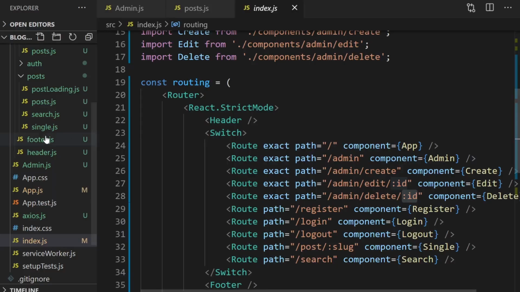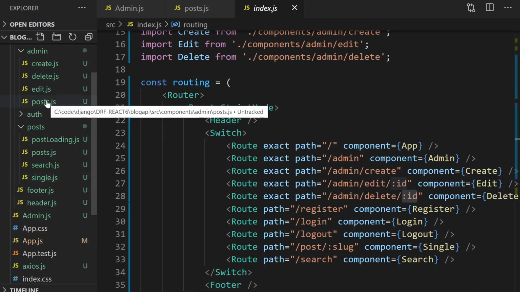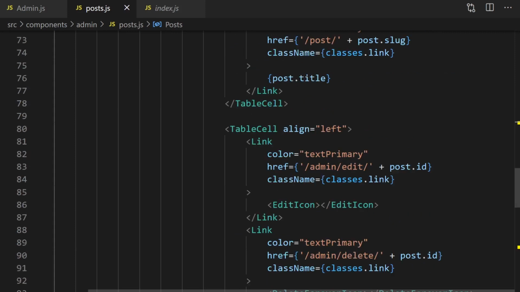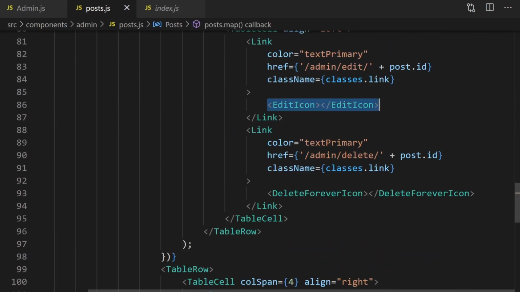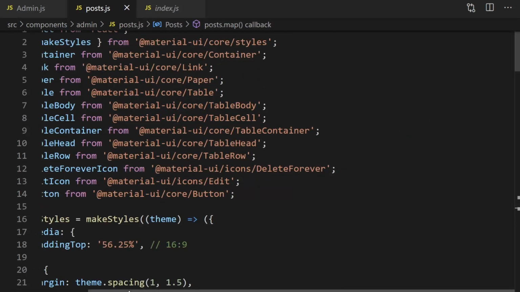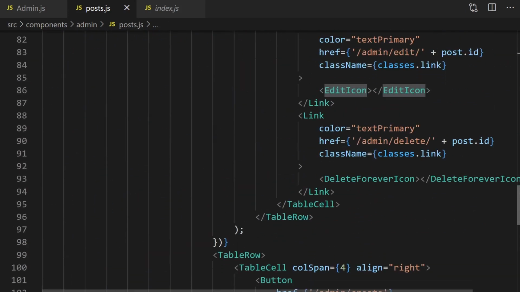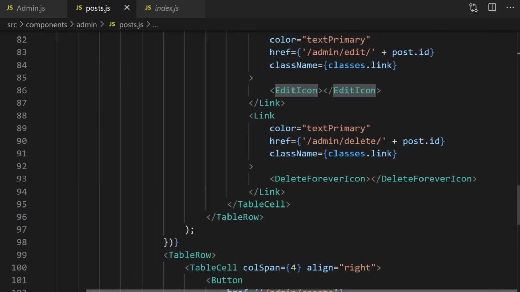So let's just go back into the posts in admin. At the bottom here, you can see that these are icons. So you need to import the icon and then use it as such. Up the top here, you can see that I've got the edit icon from Material UI. So that's how you would reference and utilize an icon in Material UI.